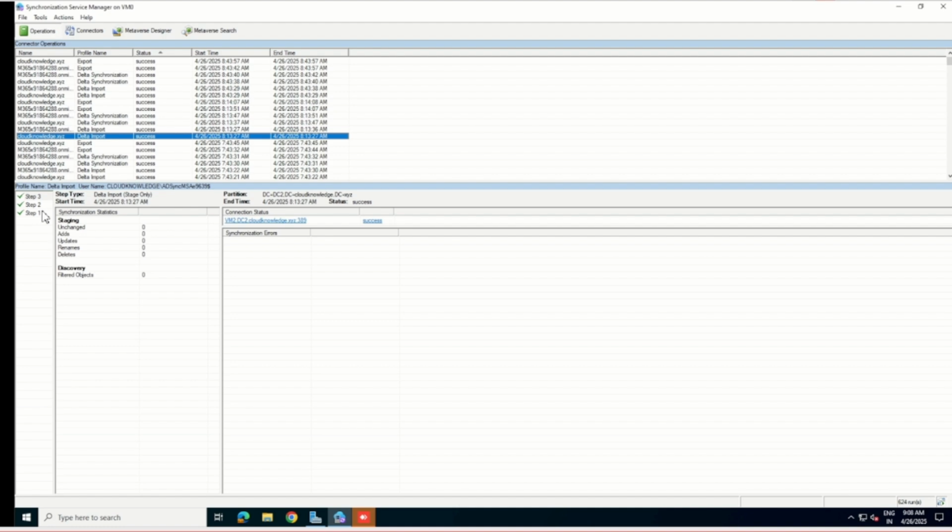Synchronization errors are there. If you are getting any sync errors, you will be able to identify those sync errors under this section itself. Okay, so that is the reason. Currently I don't have an error. We will try to make some errors in my environment, so we will be able to find those errors under this section. Okay, so these are all the things that we have under operations.